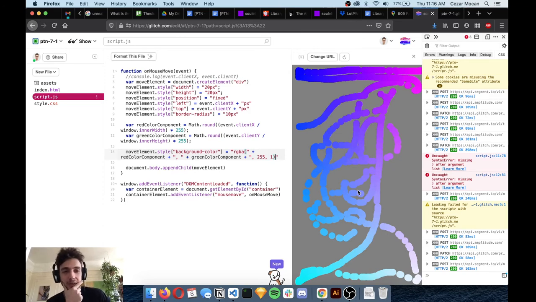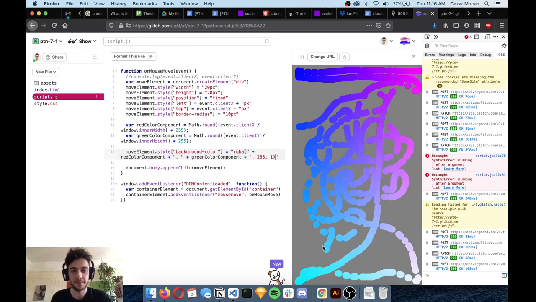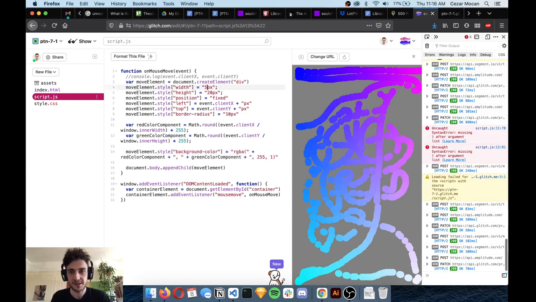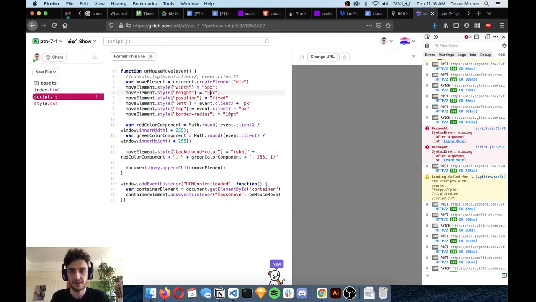However, I think we can make this even more interesting by changing the size of our circles at each step, right? Right now it's the same circle every time. It's 20 pixels. We could create some variation in that. Let's first try it out with a smaller size and see what that looks like. Let's say 5.